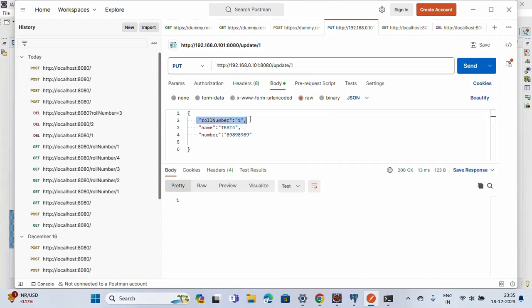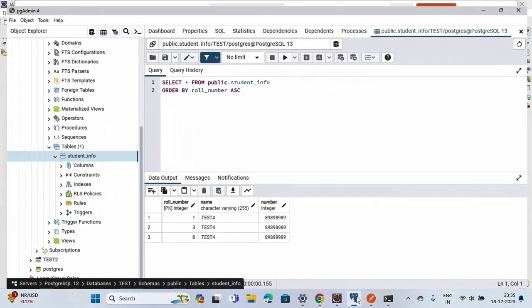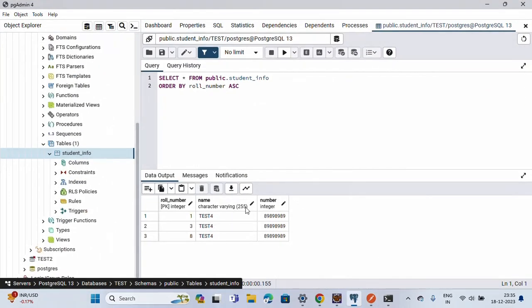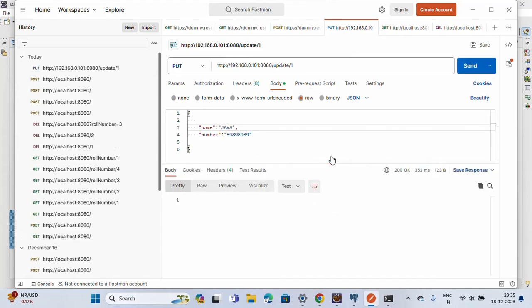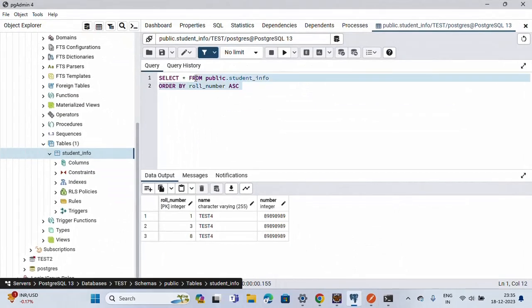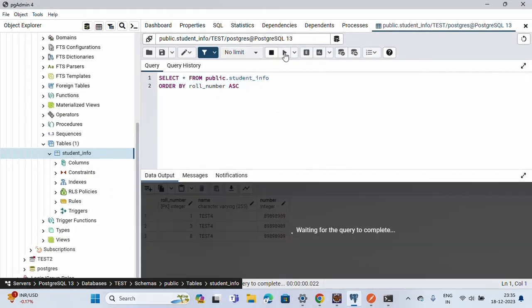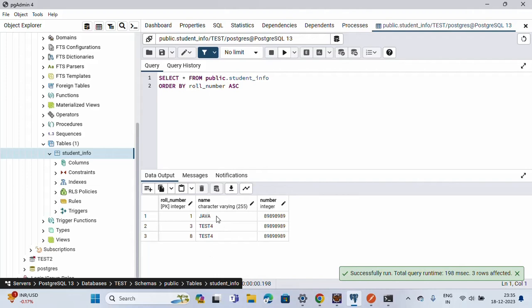Okay, put method type. Here you can see my test1 contains test4. Now I'm going to update the name as Java. We'll see whether it is updated or not. So it is 200 status. Operation performed successfully. If the operation performs successfully, we'll get the 200 status. You can see it is updated.